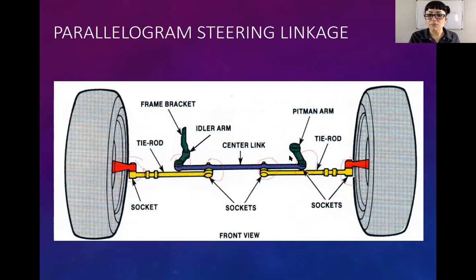So if I see movement in my pitman arm, but I don't see movement in my center link, I know that this wear point right here is a problem. There are ways for you to look at some of this stuff and determine if one of these or all of them need to be serviced. So that's kind of how that one goes.